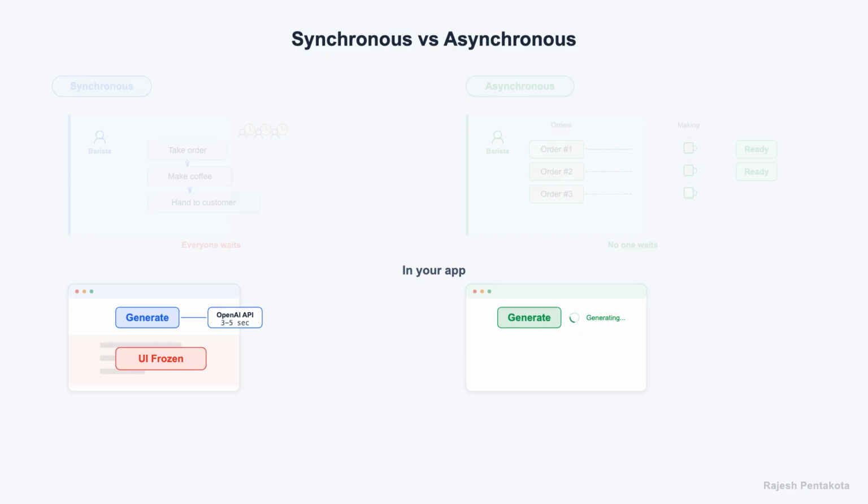The fix is simple. Make the call async. Show a loading state immediately. Let the user keep interacting. Update the screen when the response arrives.